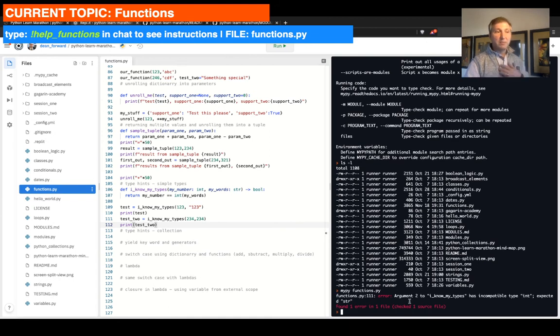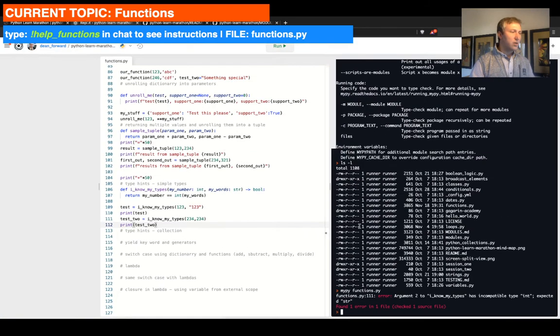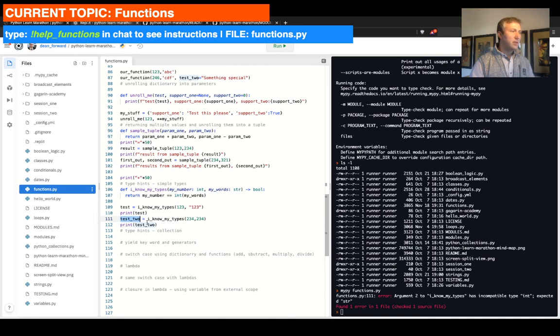Yes, so it comes back with the very error that we were expecting. So functions.py line 111 has error: argument 2 to I know my types has incompatible type int, expected string, right? So this is our line 111. This is where we made a call that would be incompatible. So this tool, you can run it through your code, and if you use type hints, you intended things to be called within a certain value, and it would flag it.